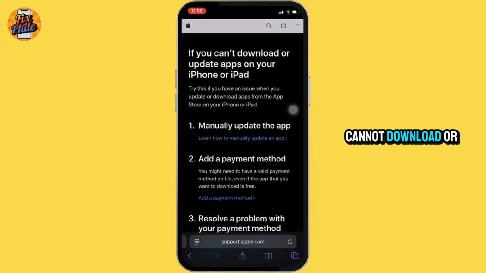So if you cannot download or update apps on iPhone or iPad, the very first thing you wanna do is to manually update the app. Head over to the App Store, search for the application and then update it. Once done, you need to add a payment method. You might need to have a valid payment method on file, even if the app that you want to download is free. Once the payment method has been added, it should fix the issue.